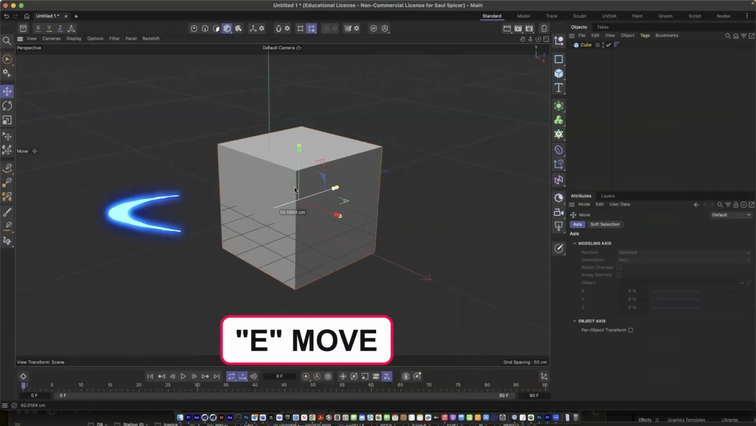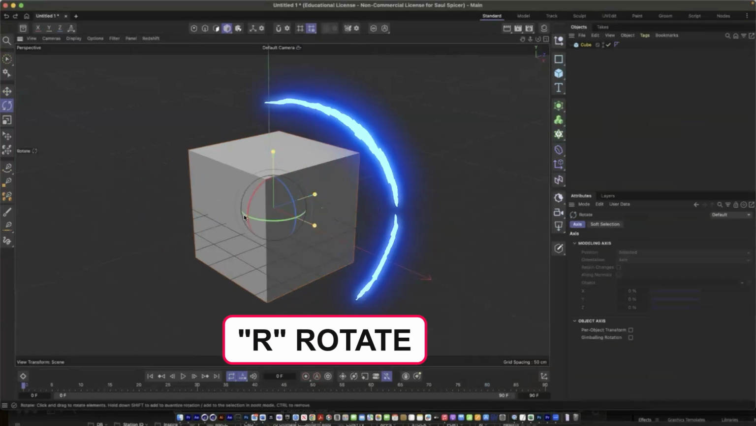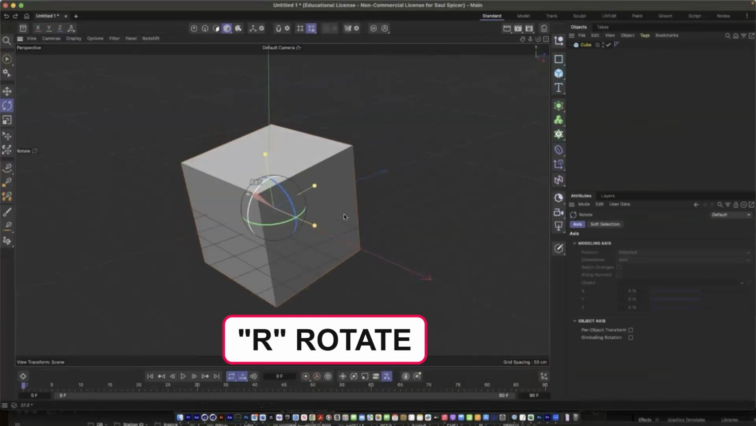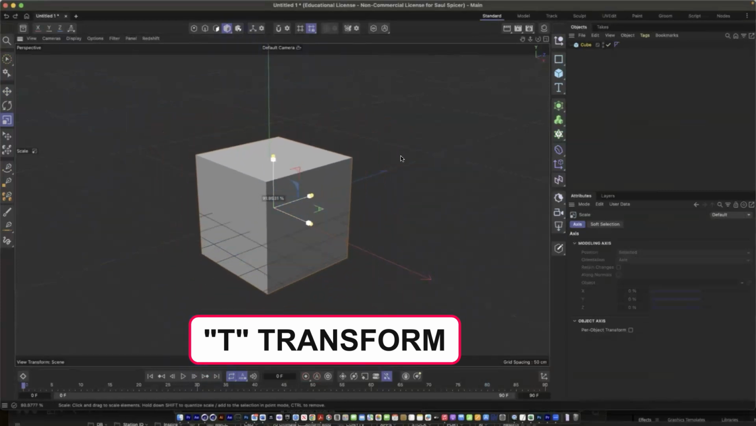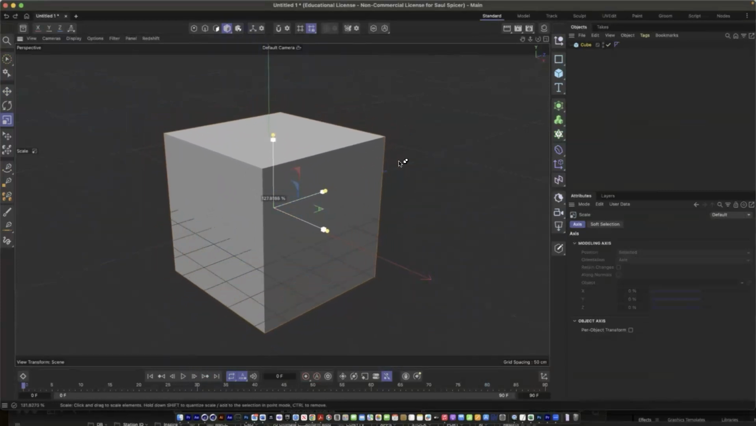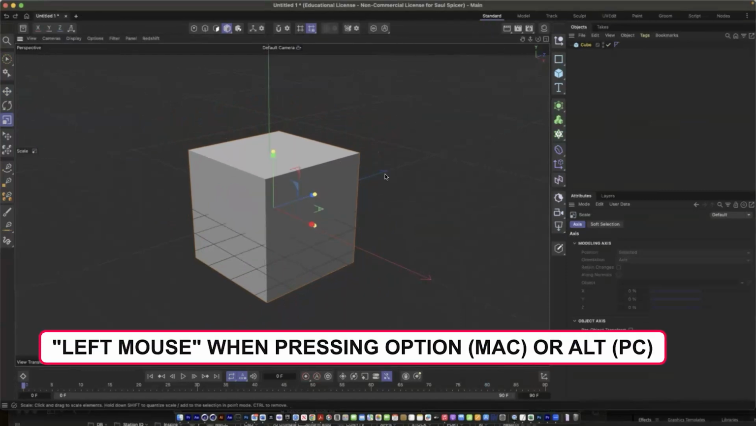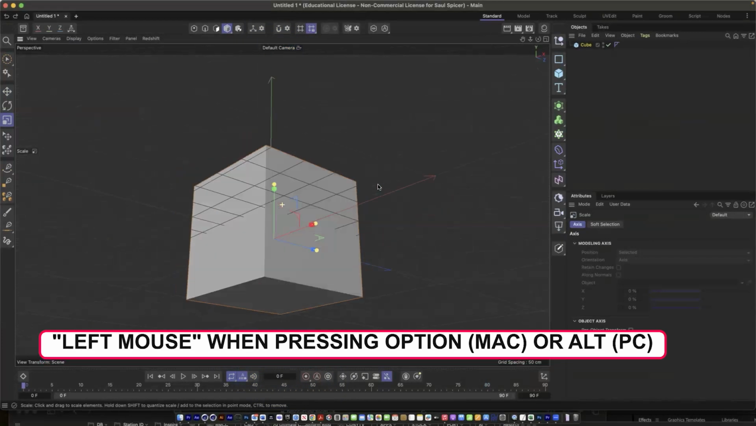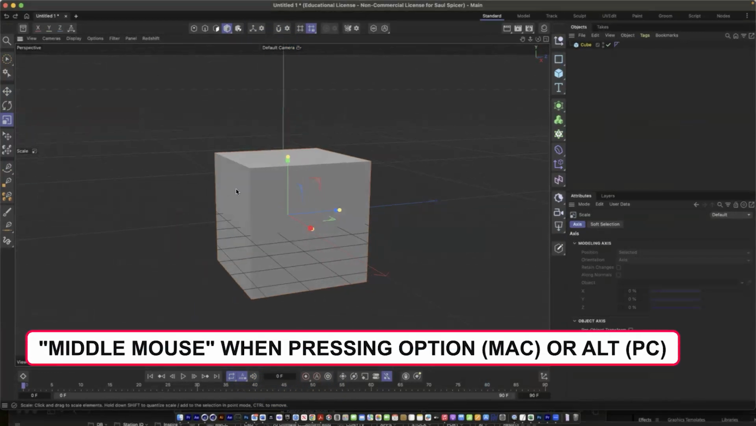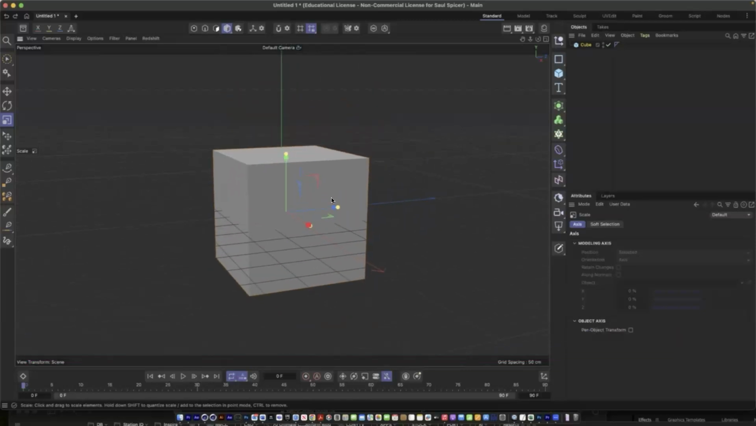E is for move, baby, groove to the beat. R is rotate, let's get up off our seat. T is the transform, take it from 0. Mouse buttons press where geometry heroes. Left is for orbit, let your world spin around. Middle for pan, sweeping up and down. Right button zoom.